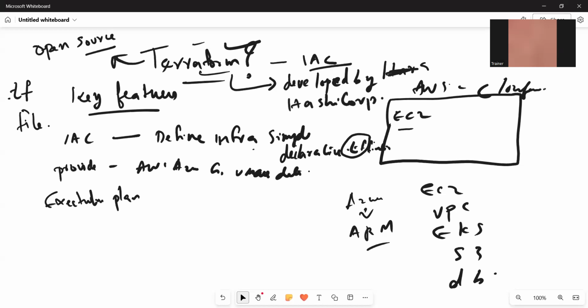So coming to execution plan, we can apply the changes. Before applying, there are some plans.